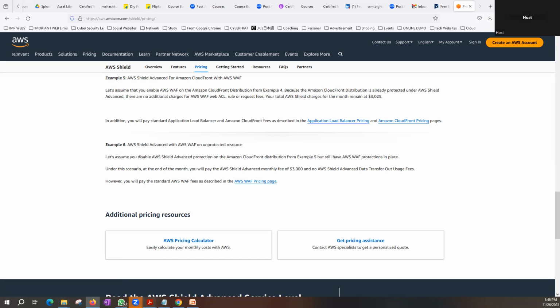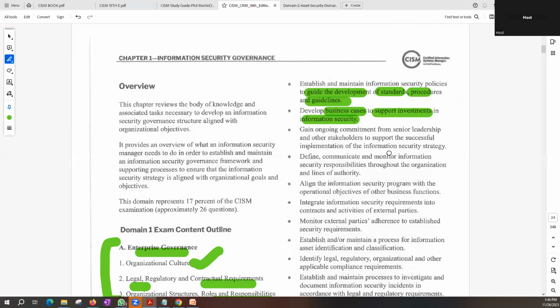Yes, so we can go through the same. So think like a manager. What exactly is a manager going to do? This is your job. Then we have: gain ongoing commitment from senior leadership and other stakeholders to support successful implementation of the information security strategies, right? So implementation of the information security strategies is what you're talking about here.